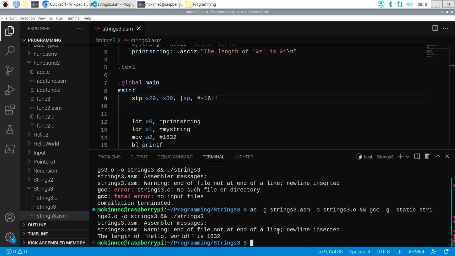The only thing we'll need to change is to make sure that whatever number our string length function returns, we make sure that it ends up in W2 because that's where printf expects it.